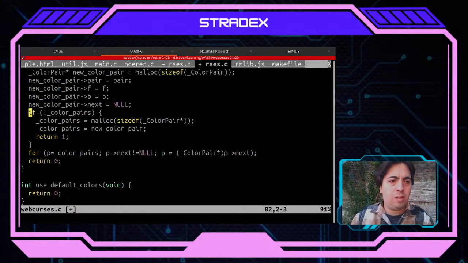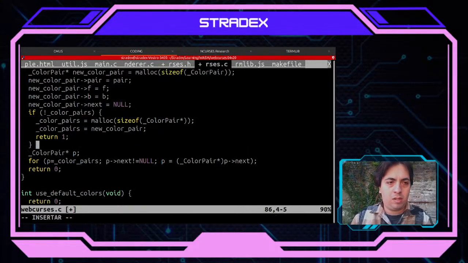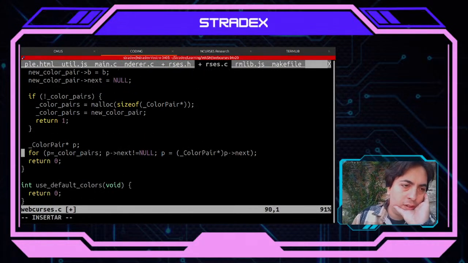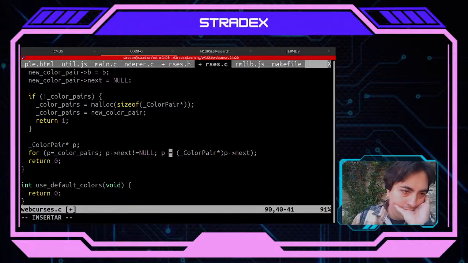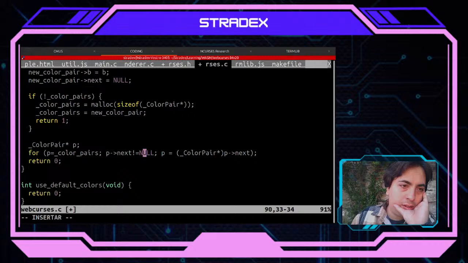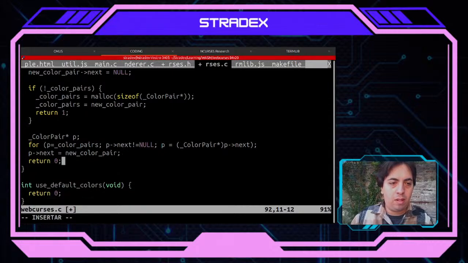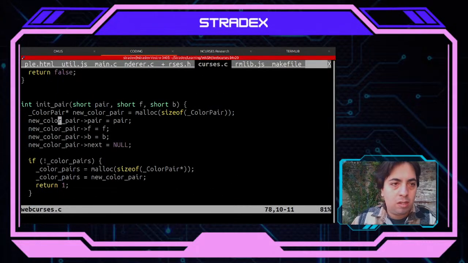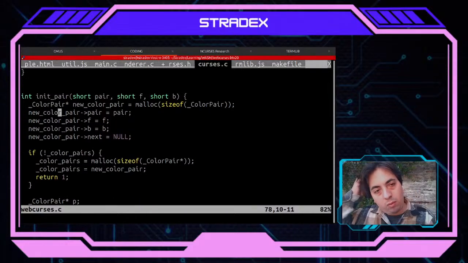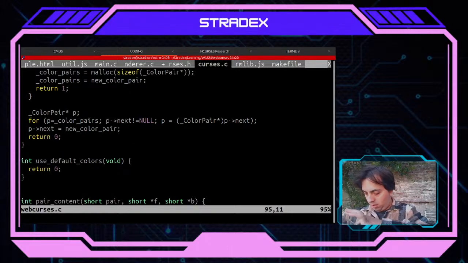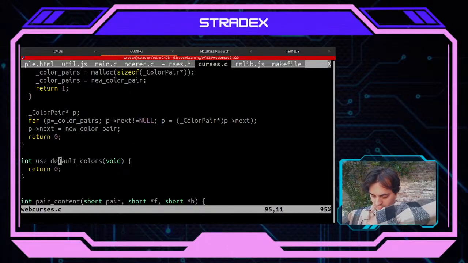And if not, in case the color pair is already declared, already exists, then I can go like this. Next p equals color pairs. As long as next is null, we go like this. So I can make sure that the next equals to new color pair, and that's about it. So this is what will happen when I initialize a new color pair. And we should try something more.